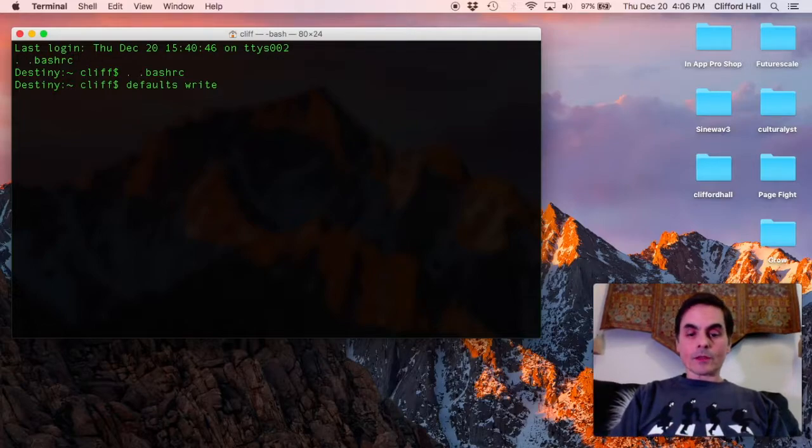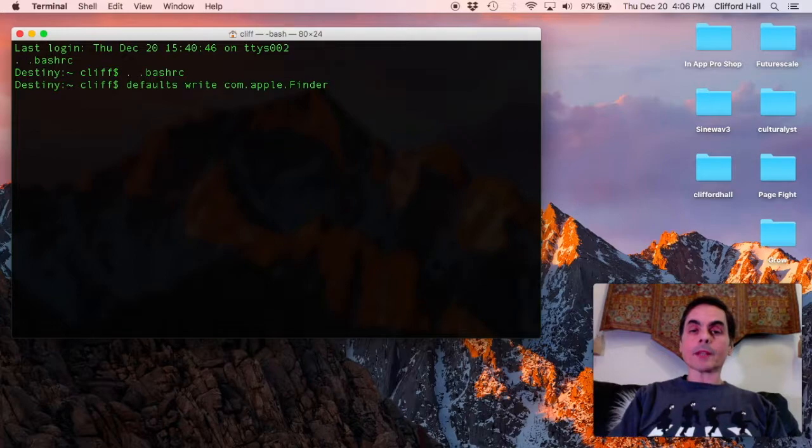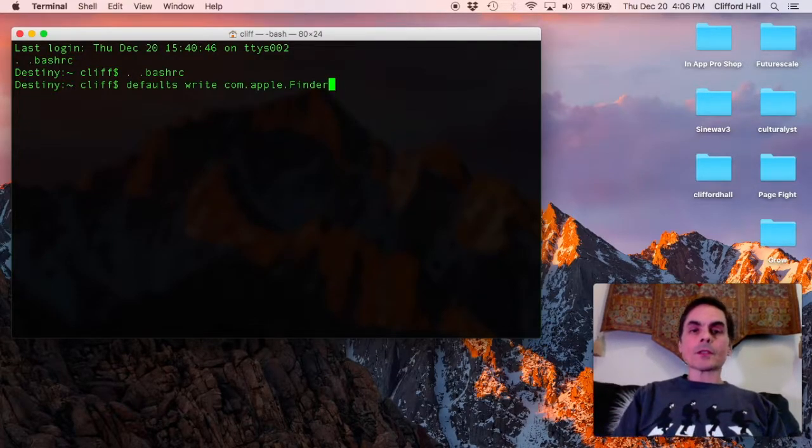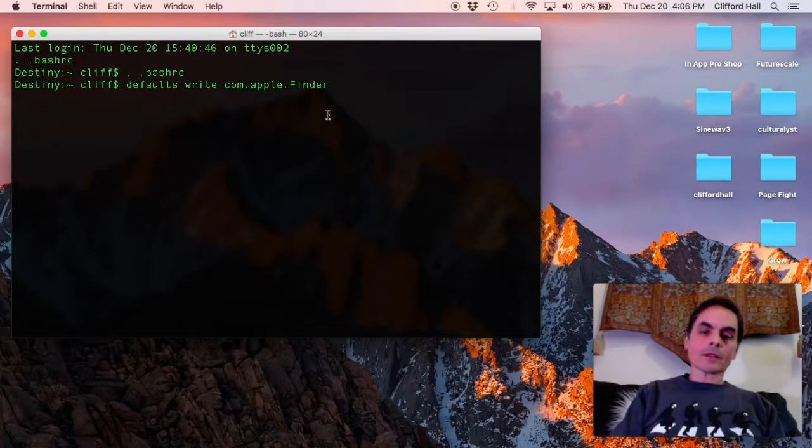And then we have to tell it what program we're interested in, com.apple.finder. This is something you'll find often. It's called reverse domain namespacing, and that's a way of being able to have a unique name for your application. If there were some other application called Finder, we wouldn't want this application reading that one's defaults and vice versa. So we use the domain which Apple owns, and there you go.